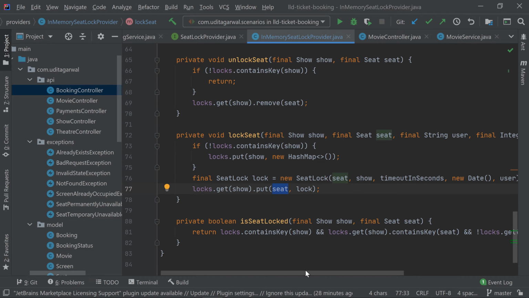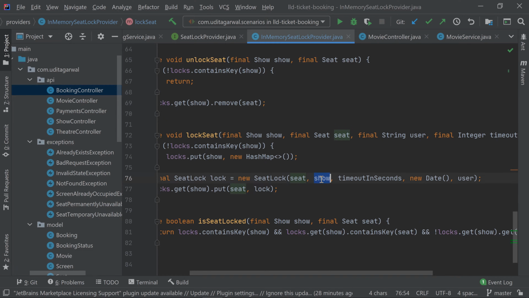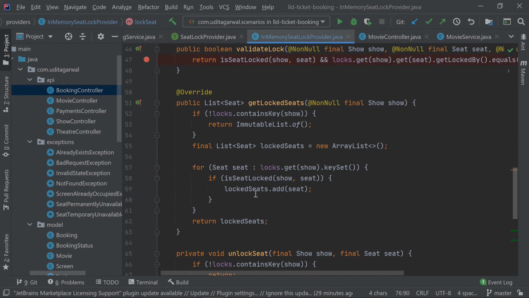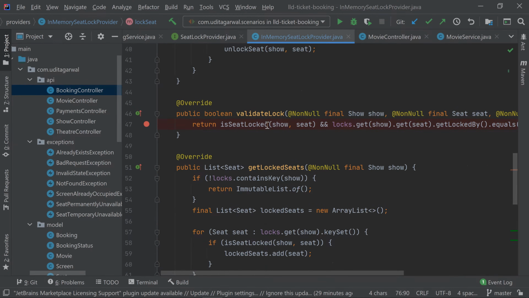And when we are creating the seat lock, we are passing that seat, we are passing that show, we are passing the timeout when the lock should expire, which is this timeout we got in the input as I just showed you. Then we are putting the current time as the lock time, because right now we are just locking the seat, and then we are putting the user who is locking the seat. Great. So that's how we lock the seat.